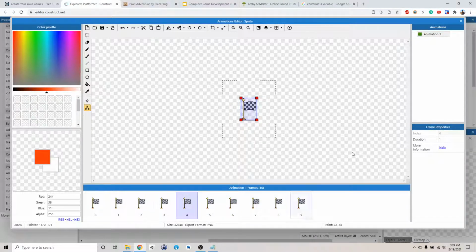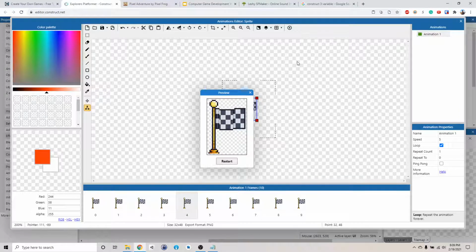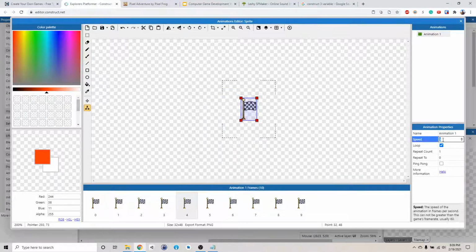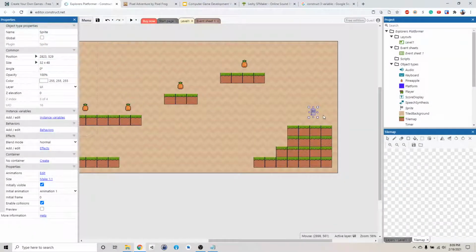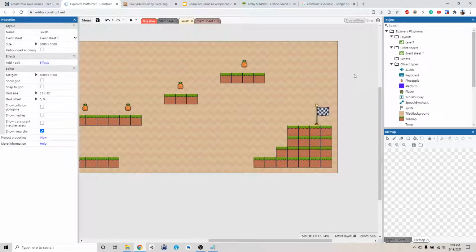All right, and I guess we should loop the animation. Click play. So what does it look like? Yeah, that looks good. Maybe speed up a little bit. Okay, so we got a little flag. Now remember, hold down shift, make it bigger. That's our finish zone right here.